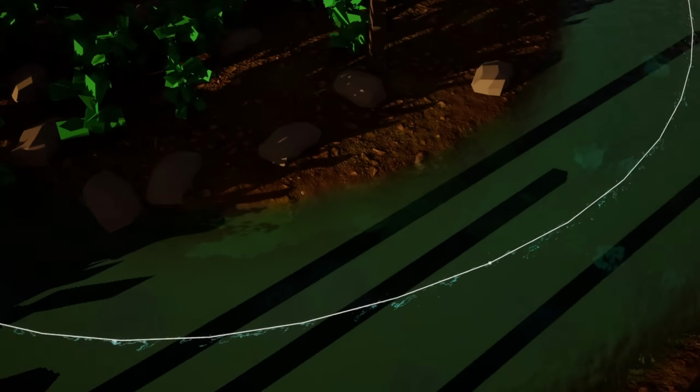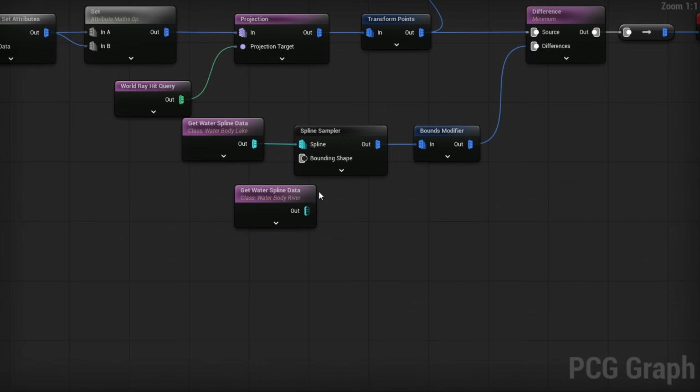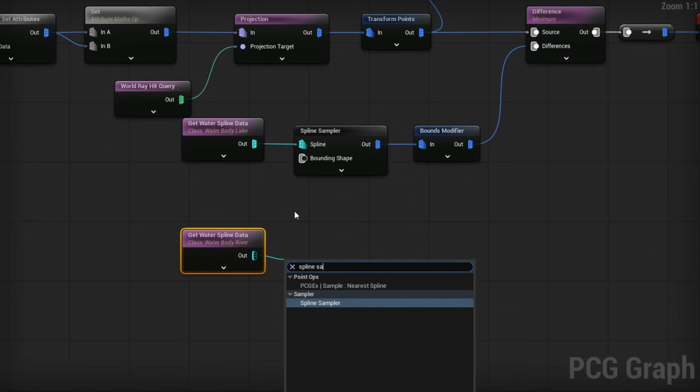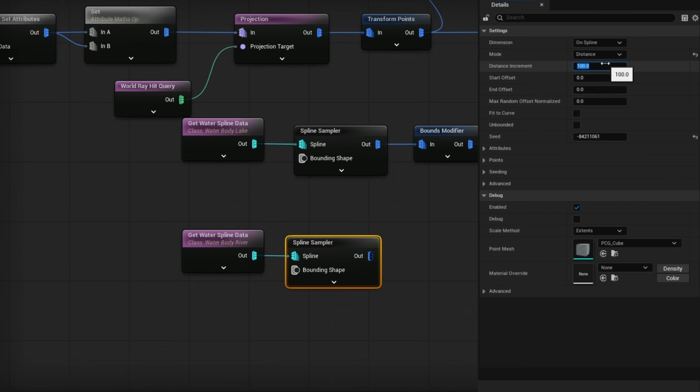Now it's not affecting the river yet. In the river, we still have things spawning. The lake is now taken care of. Now for the river. For that, it'll be another spline sampler. But in this one, instead of subdivision, I will choose distance. And maybe the distance increment can be here like 300. I think that'll be smooth enough. And I'll make sure it's also checked to unbounded.